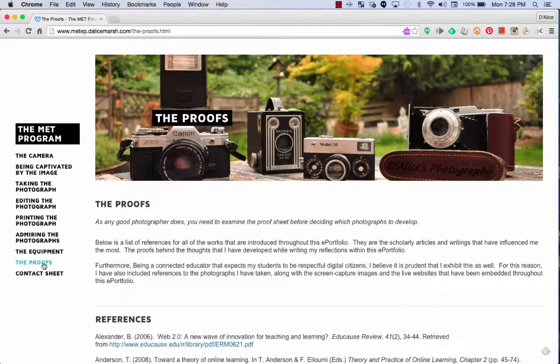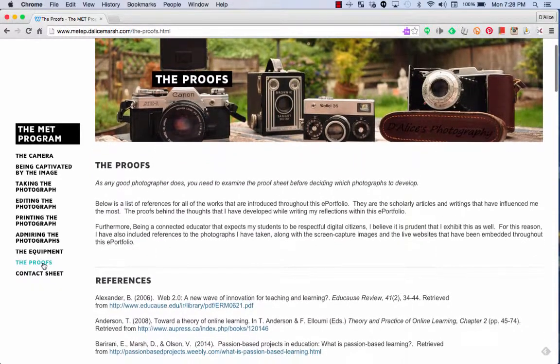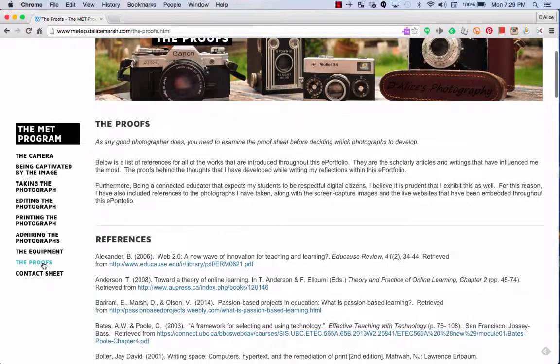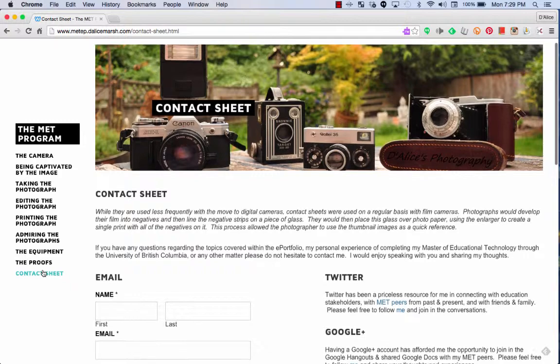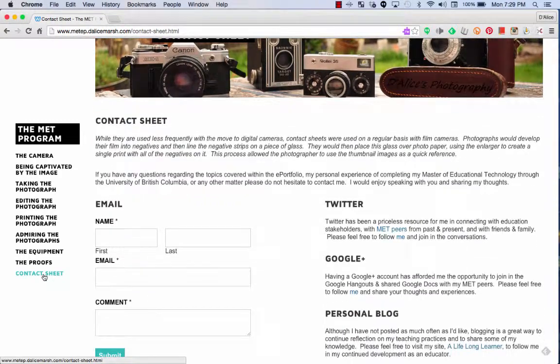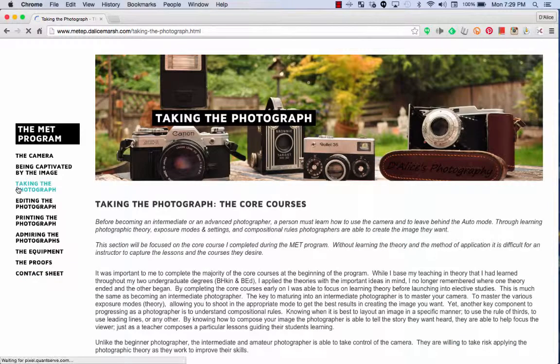The proofs is where you will find all academic references along with the references for multimedia. And lastly, the contact sheet. You will discover a variety of ways to connect with me here. Let's explore a little more in depth by visiting Taking the Photograph.